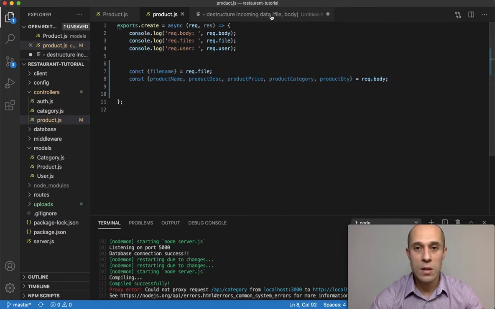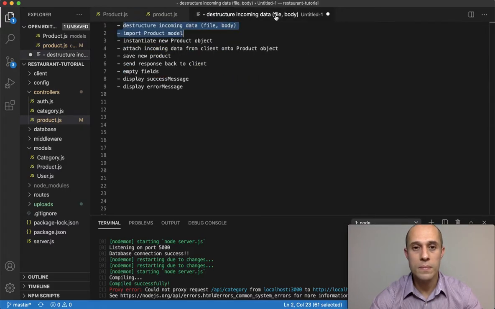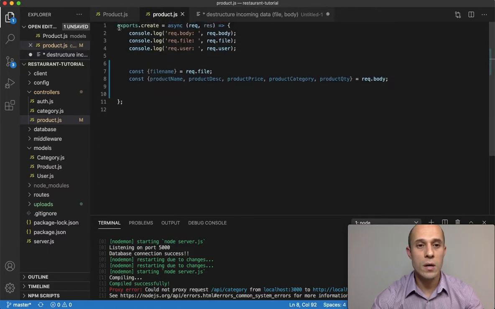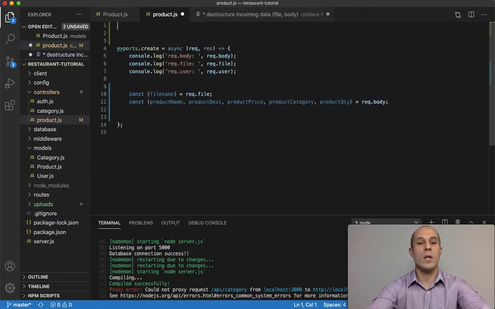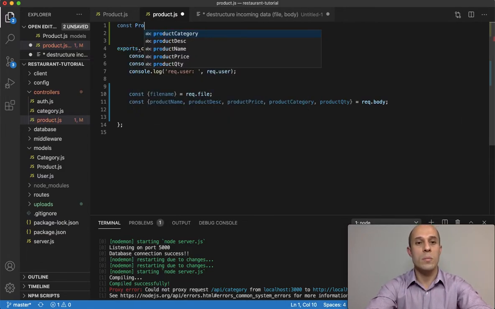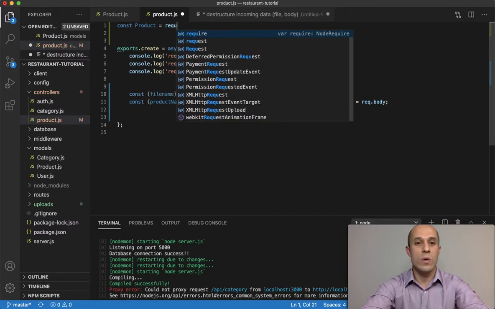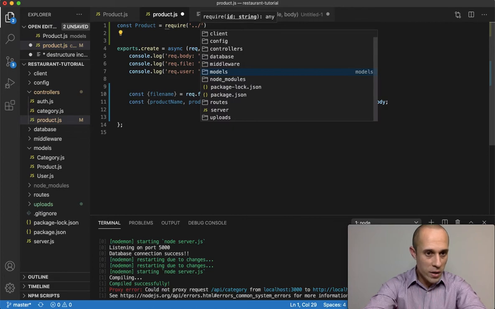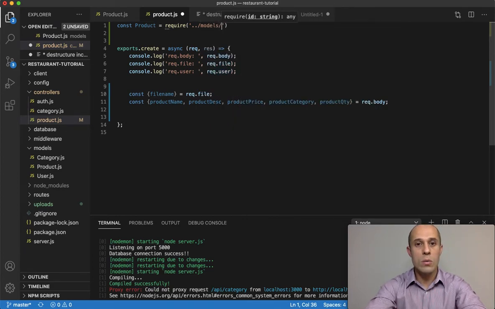All right, now that we took care of that, destructure the incoming data from the file and body, and import the product model. Over here at the very top, we're gonna import that model that we created from the last video and call it product, and then require. It is located by going back one directory, then into models, and then the product.